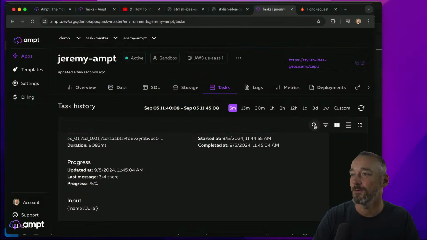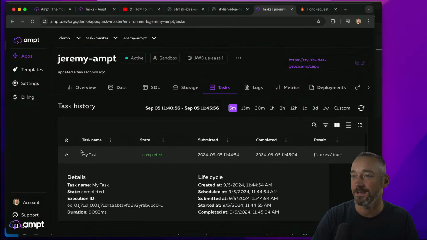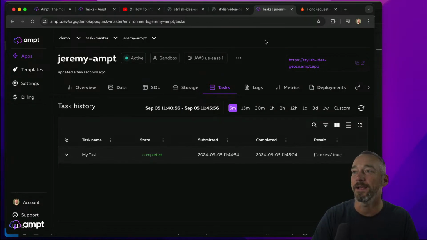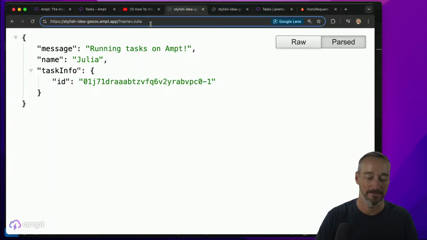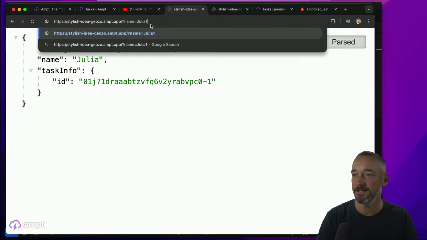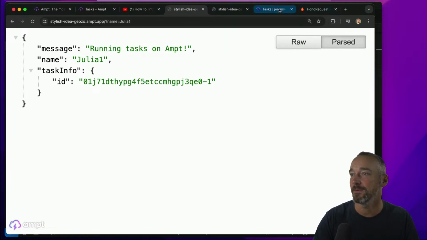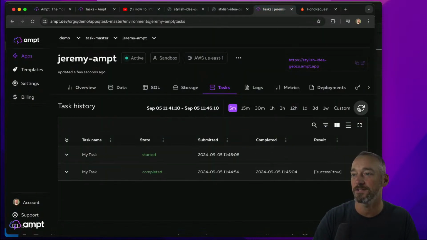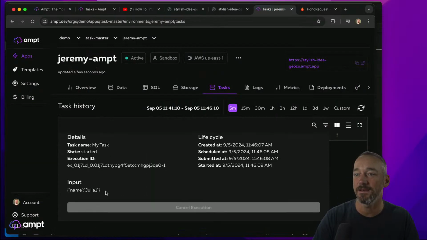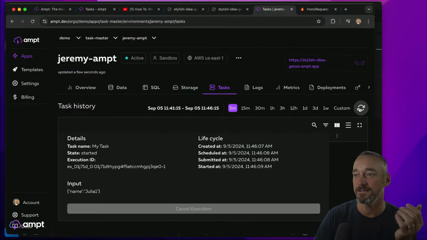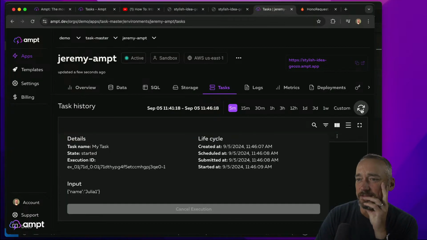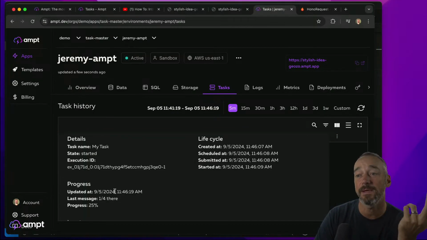Okay, so I'm going to go here. Let's refresh this so that we get a nice clean view. All right, and so now let's trigger this one again, and we'll say Julia 1. We'll trigger this, and then we come over to our task and we refresh, and we see that it started, and then we can see there's been no progress events yet because it takes a second. So I think we did 10 seconds. Okay, so now we have a progress update.